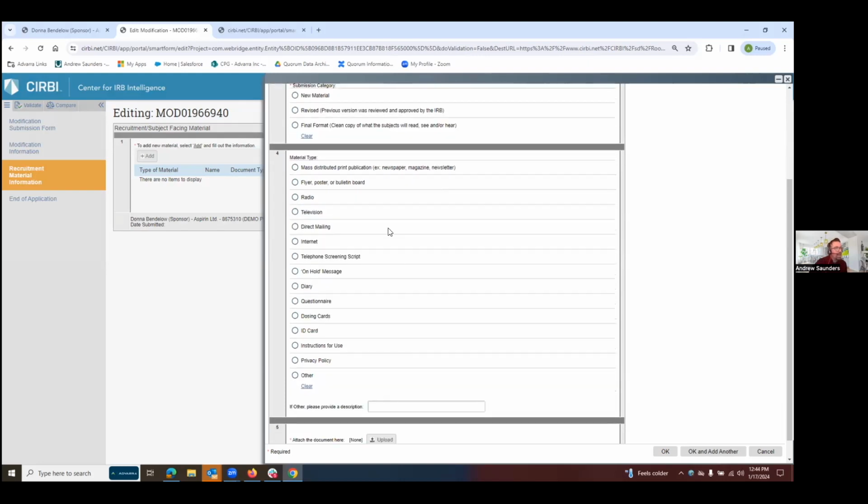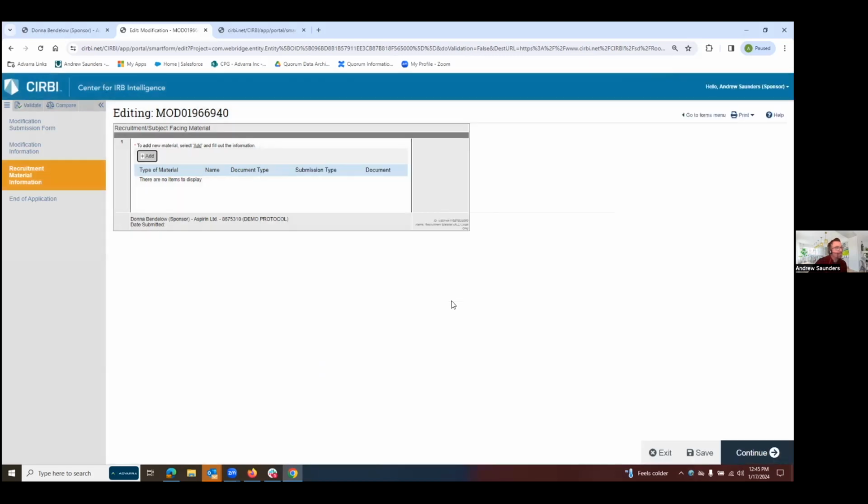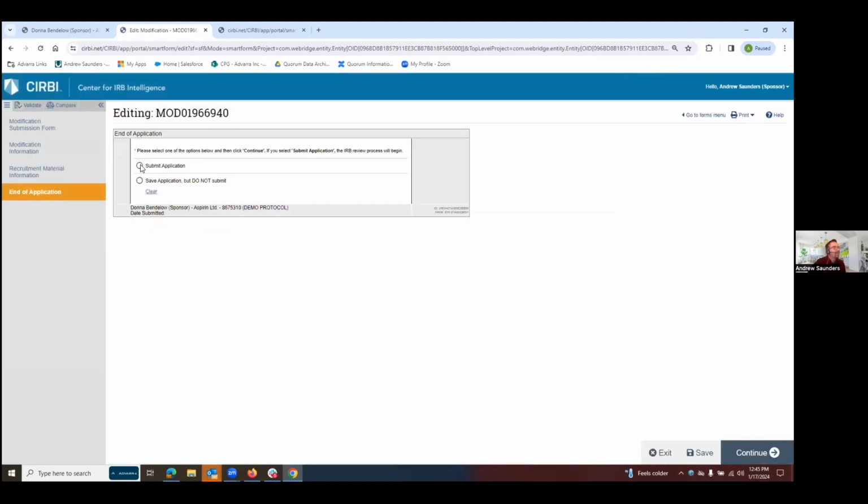And then here we just ask for the type of material that's being submitted. And then here you upload the file itself. You'd hit OK. The file would then get uploaded. You go to the end of the application. You hit submit the application, hit continue. You get that same notification via email letting you know that the application has been received.